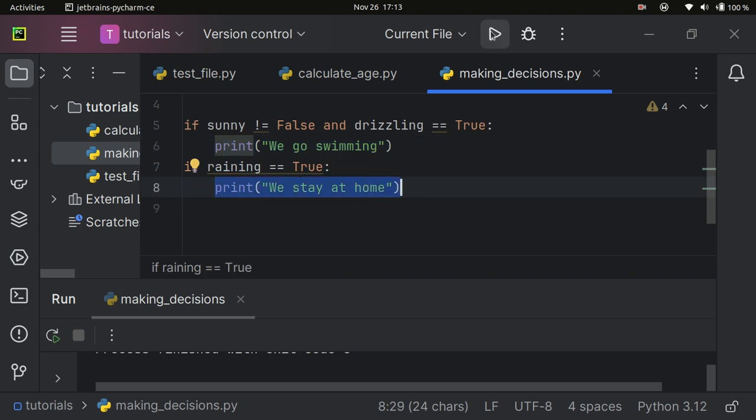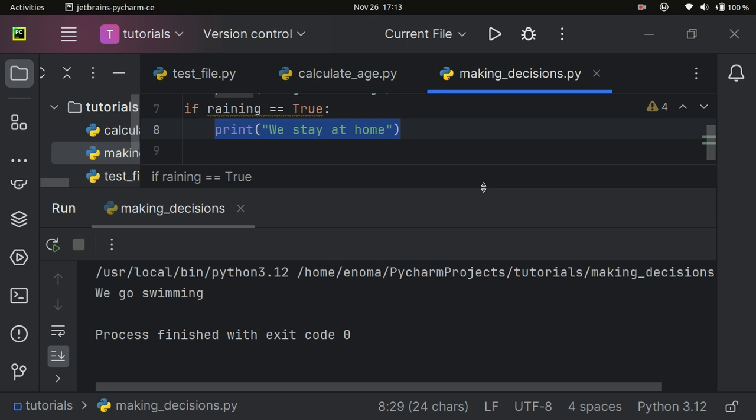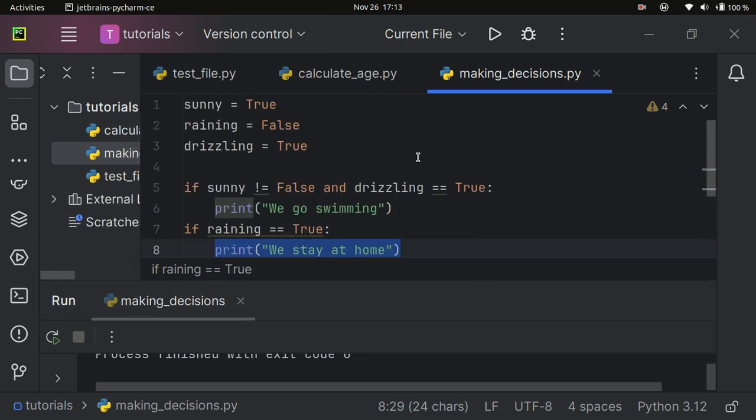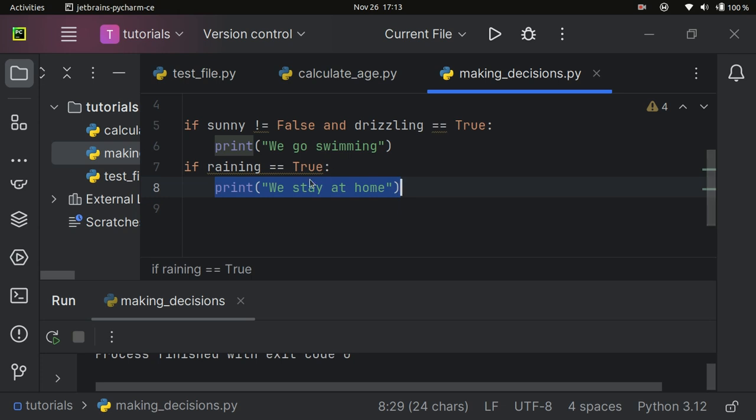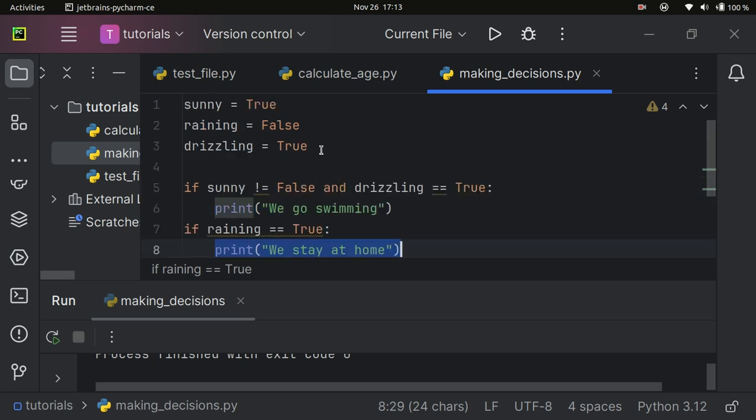Let's run our code to see what happens. Yeah, we go swimming. That's it. Because it is drizzling and at the same time, it's also sunny. So we can go swimming. Now, but if I decide I want this one to be printed out, it means that I'll have to do something like, let me put not equal to here.